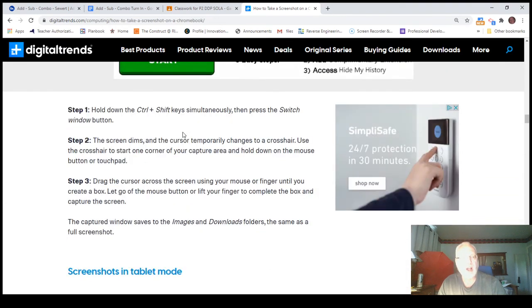Now, when I just did the snip on my PC, it went gray. You're going to have that same thing happen. Screen's going to gray out. Your cursor's going to change to a crosshair. You're going to start in the upper left or whatever corner you want. You're going to click and hold down on the mouse button or touchpad, and you're going to go all the way down to the opposite corner and then release.